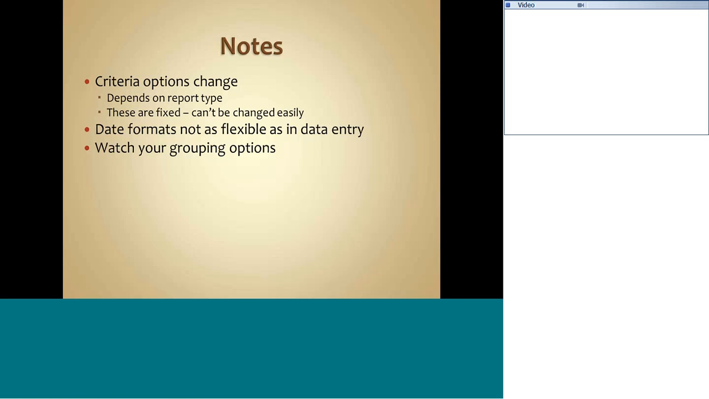I already mentioned the date formats. They're not as flexible as they are in the data entry portion of the database, so just keep aware that when you're entering those date ranges, it's a per month format. And then also watch your group options. That changes how the reports are presented, and for the bird survey data, what reports or what tables can actually be shown.